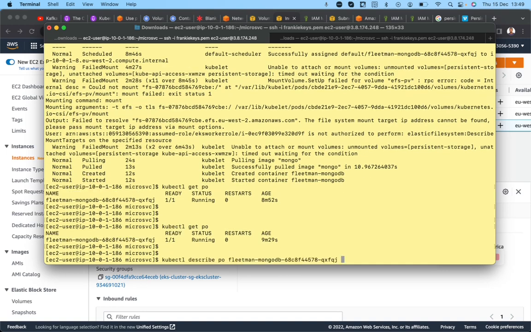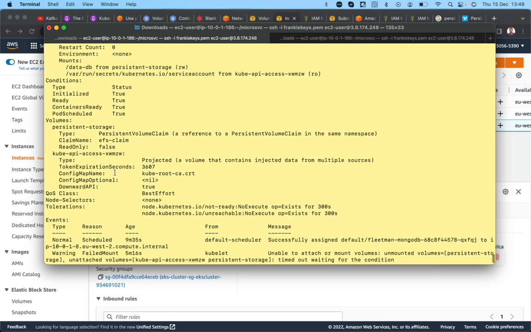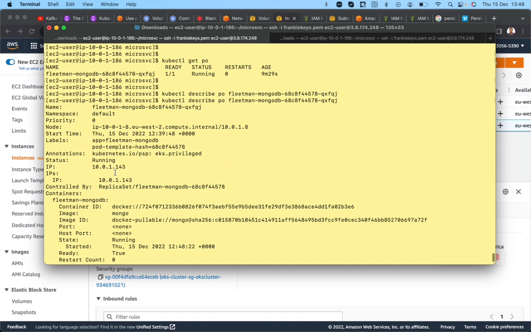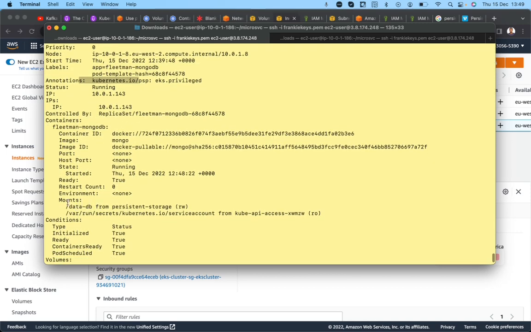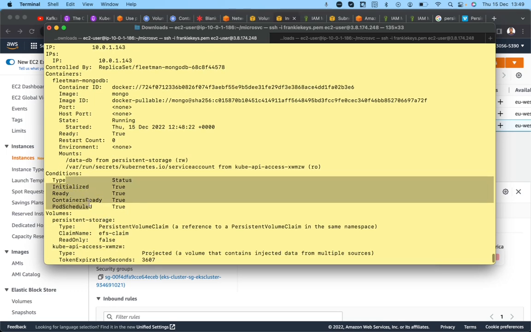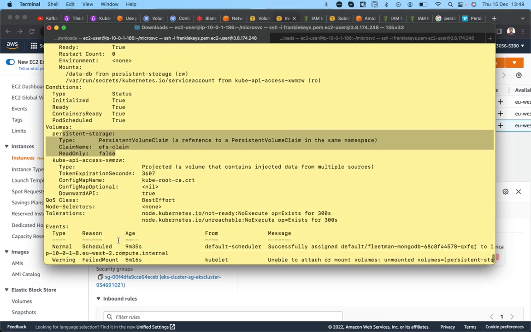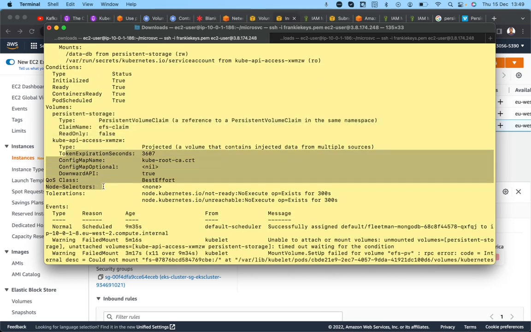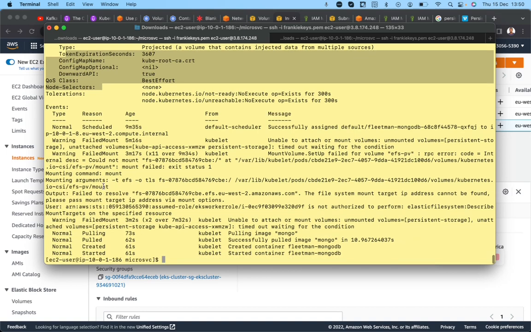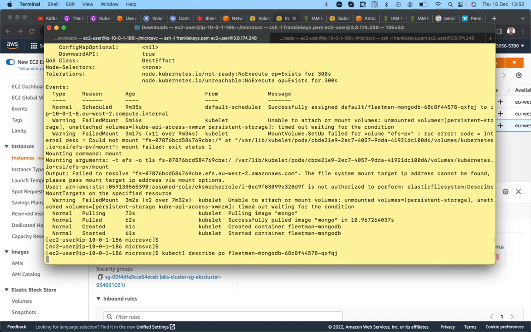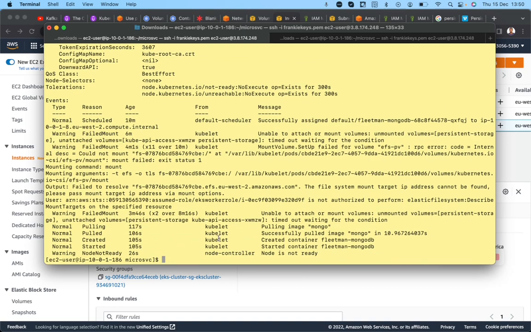Kubectl describe that pod. When we describe the pod, let's go to the beginning. The pod name is this, the default namespace, running on this node. Labels are these, annotations are this. Let's go to where it started using the mount. It's been mounted on data slash data-db from persistent storage. This is the volume, persistent storage. And I think that's all. Let me describe one more time, and the node is not ready.